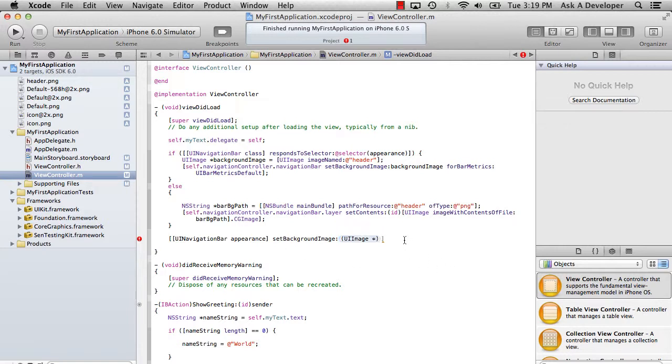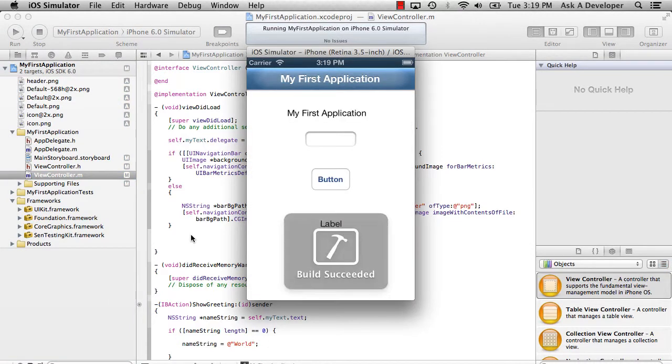But for now, we're just going to leave it like this, and I'll rebuild here. And you can see it once again, very nice.